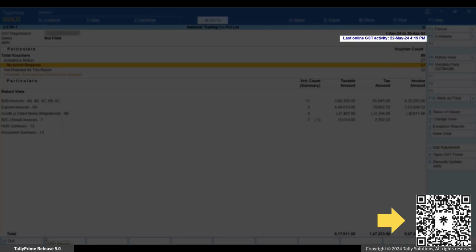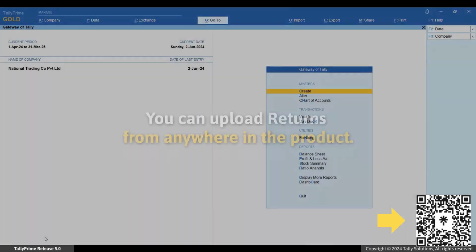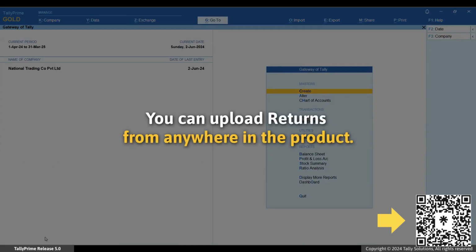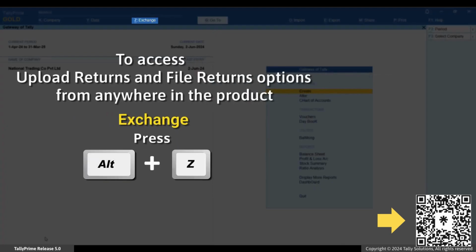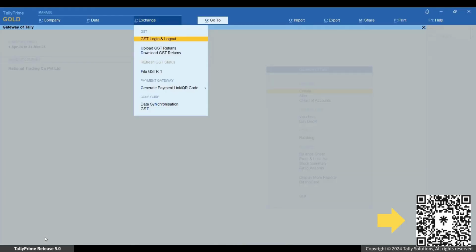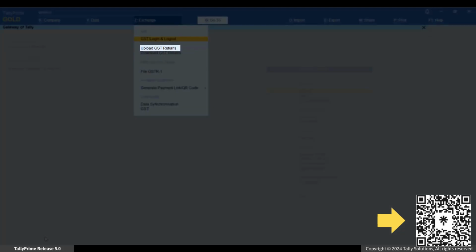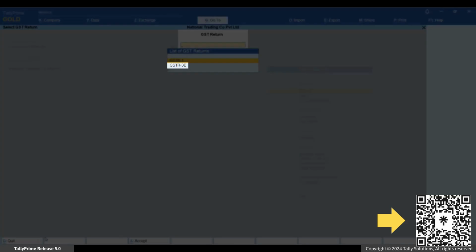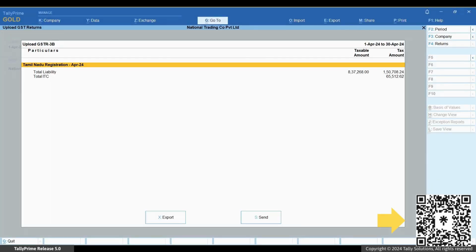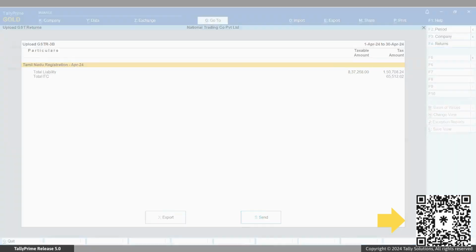You can see your last online GST activity in the GSTR1 returns report. You do not have to open the respective return reports like GSTR1 to upload returns. You can use the Exchange menu option from anywhere. Press Alt+Z from the gateway of Tally or any other screen in TallyPrime and upload the GST returns. Similarly, you can upload GSTR3B and CMP08 returns online.